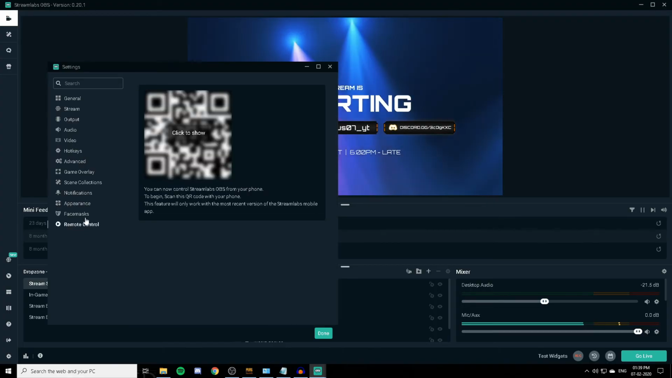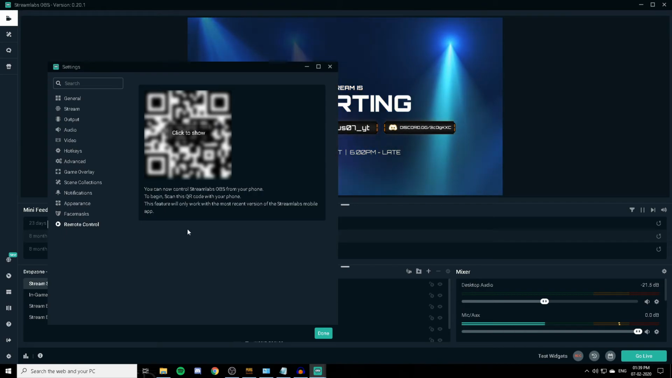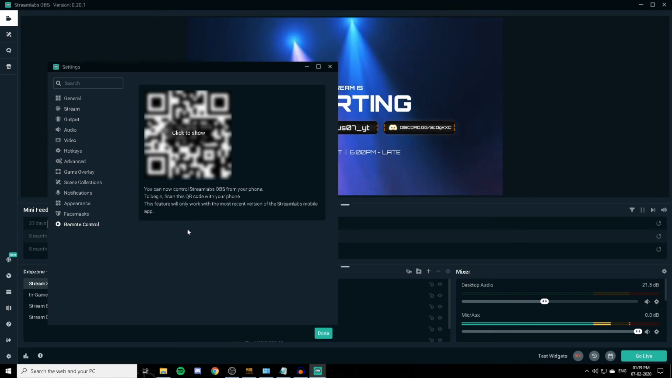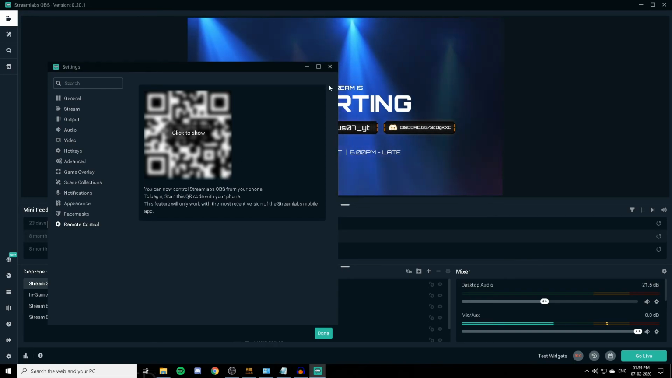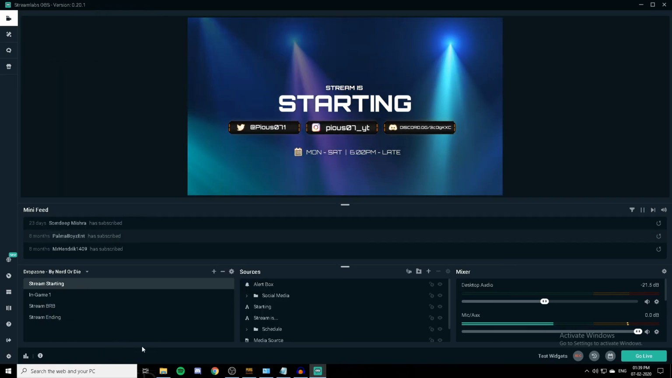The next thing is remote control, which is basically for your Android phone. You can use it as a stream deck. You just have to download the app and scan this barcode over here, and you can make your phone a stream deck, which is pretty cool, and you don't have to spend any money on it. So this basically concludes the second part of the video.